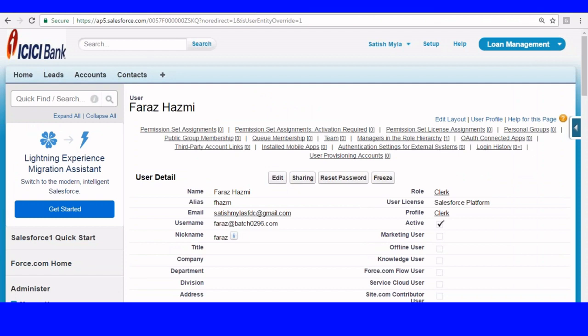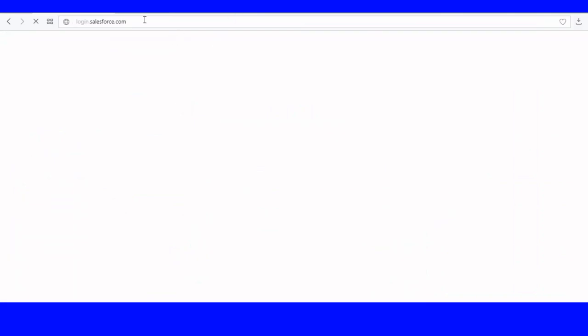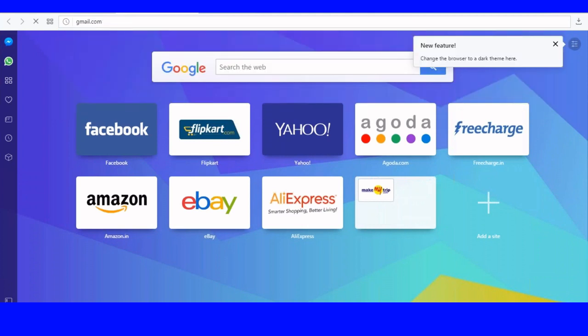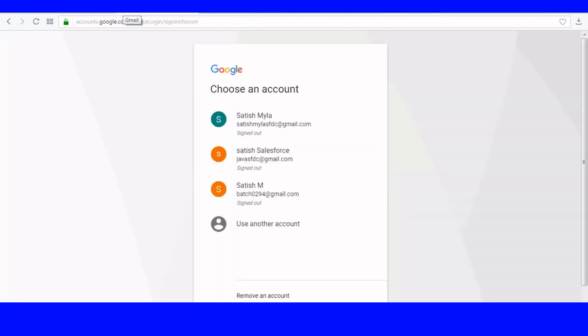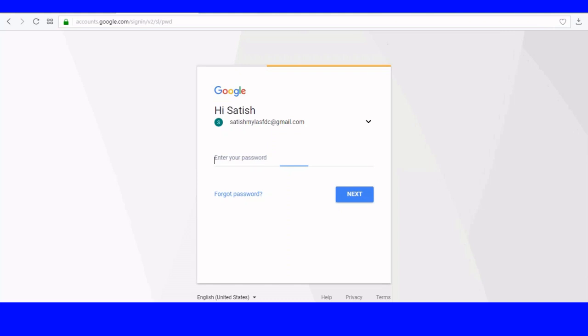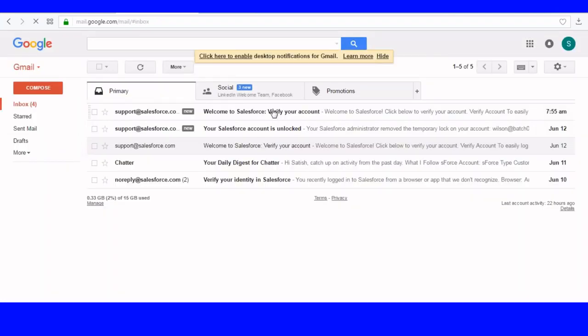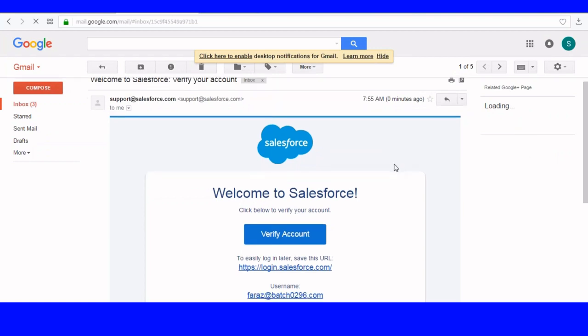Then open the mail ID. Open the registered email address. So it's the first time that Faraz is logging in. It's the first time.